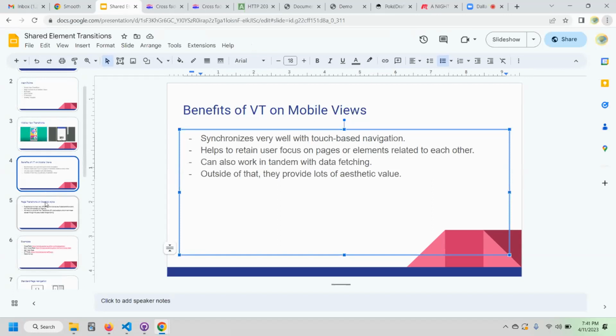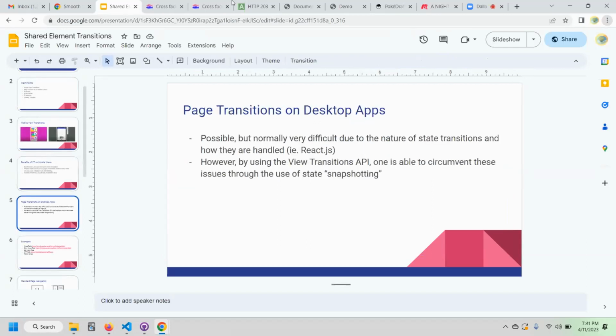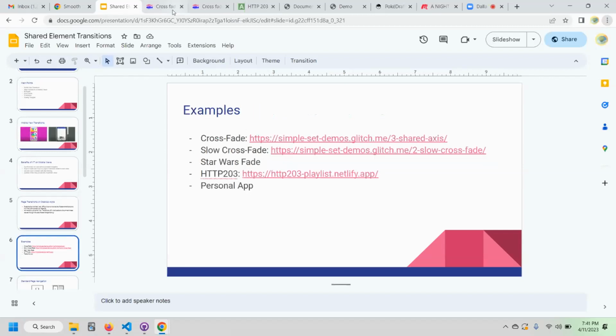So the next point I want to cover here real quick is, are page transitions possible in desktops? Absolutely. But right now it's kind of a pain to pull it off because of issues like state transitioning, particularly in technologies such as React. However, with the View Transitions API, you're able to circumvent these issues and implement this kind of technology on a more widespread and easier level, right? And so let me just show you some examples here of basic view transitions.